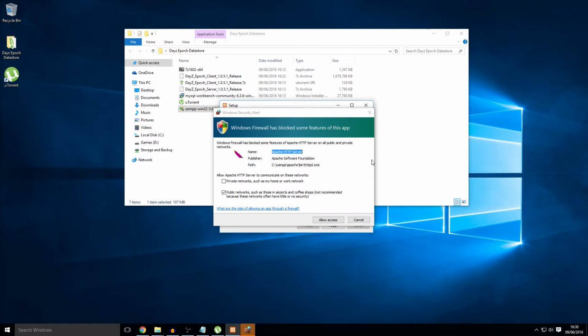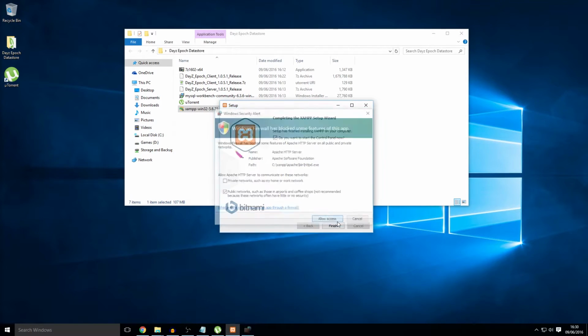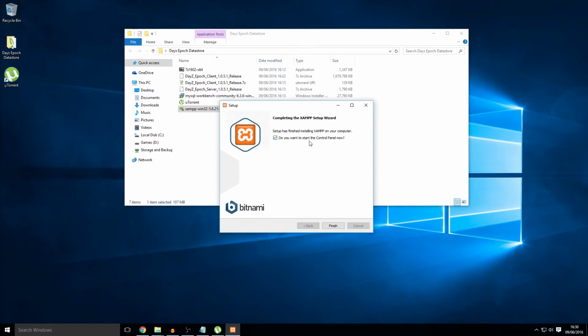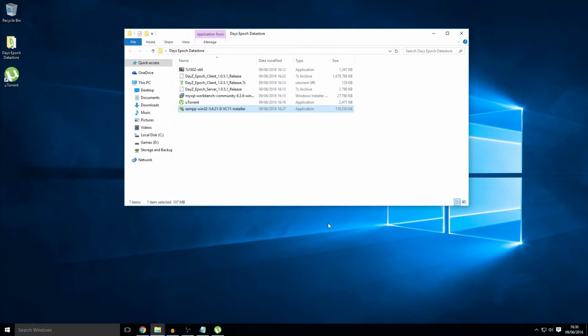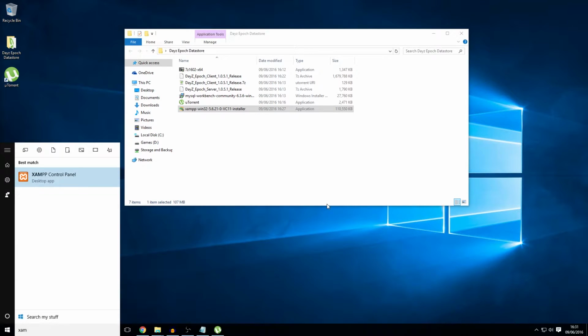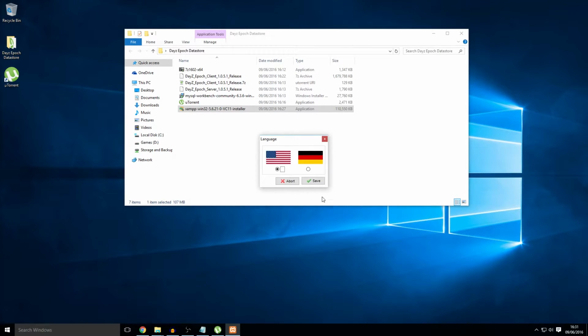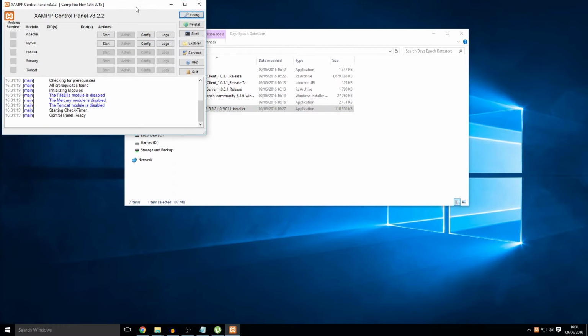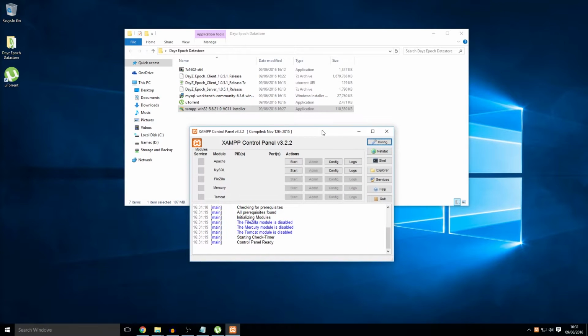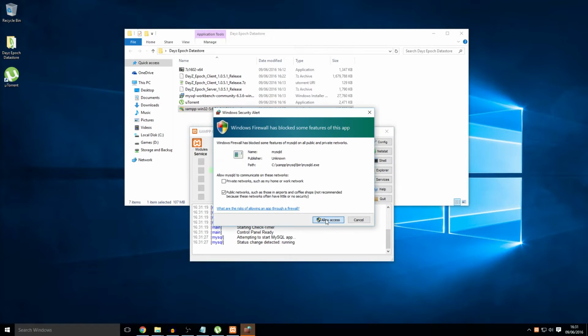It's almost done now. All we need to do is click allow access, and then untick that, and click finish. We now want to open XAMPP, type in XAMPP, open the control panel, click save, and then this should appear. What we need to do is start the MySQL server. We do that by clicking start and allow access.